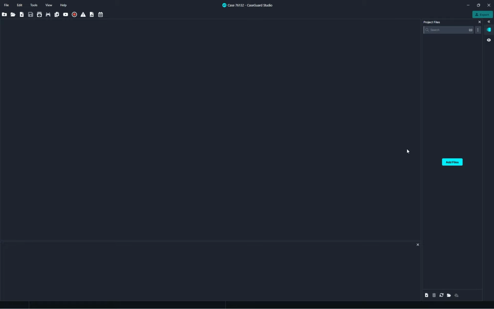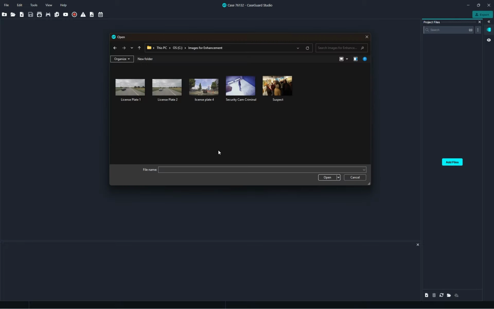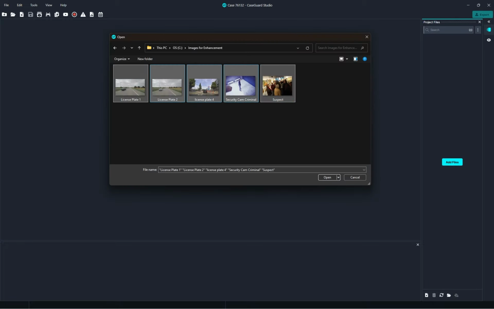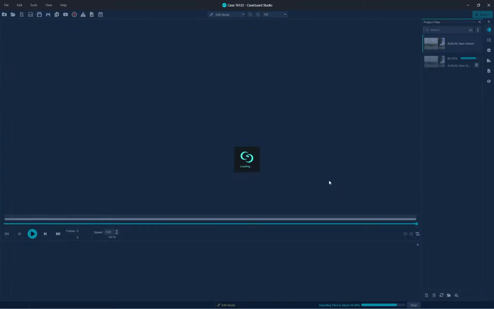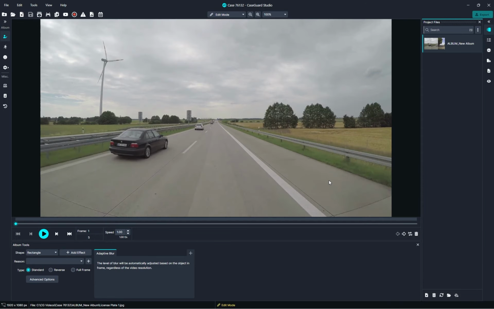With CaseGuard Studio, I'm going to upload 5 images and use CaseGuard's enhancement effects to make some of the features more visible. Since I've uploaded 5 images to CaseGuard, it automatically creates an album for me.